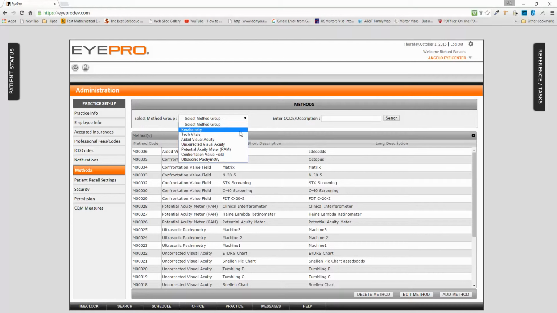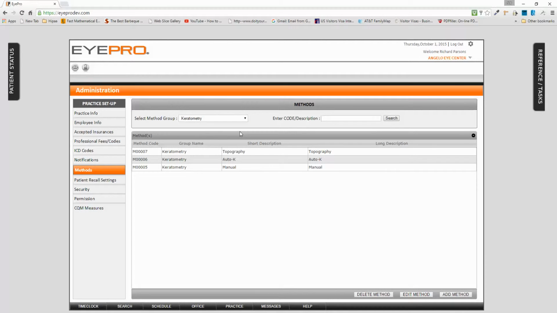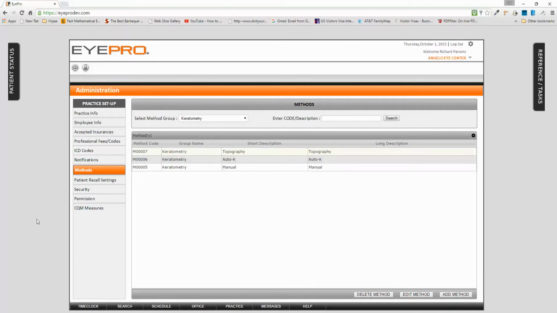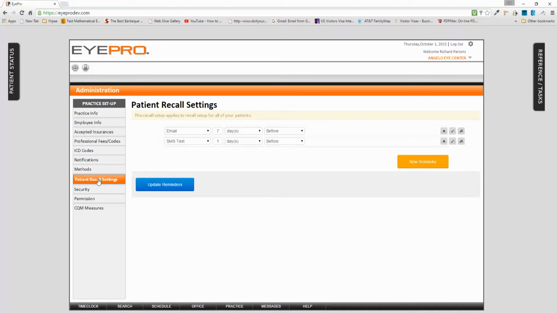Methods. Here you can maintain your method codes and edit or add new methods. Here we have patient recall settings. You can send a patient an email or text message before a scheduled appointment. Each practice receives an individual SMS text number where you can send and receive texts from your patients.